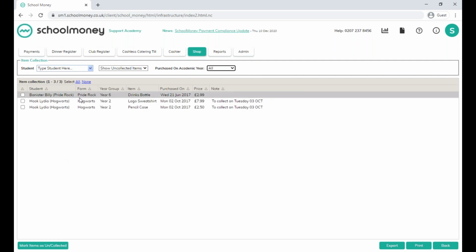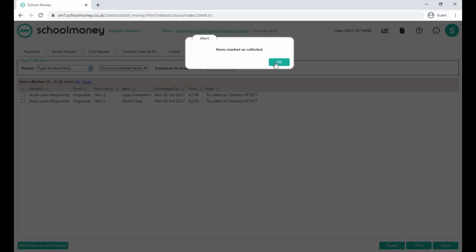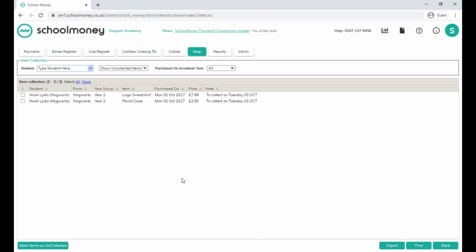And when Billy comes to the school to collect the order, you just need to tick it off to show that they've collected the item, mark the item as collected, add a collection note, and then press save, and that will then be taken off this screen.